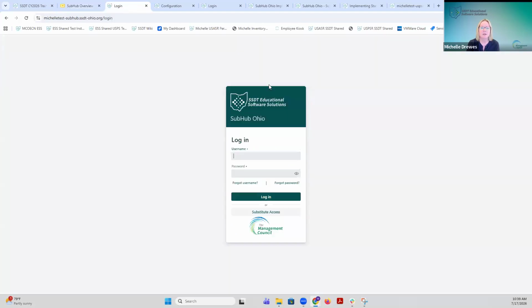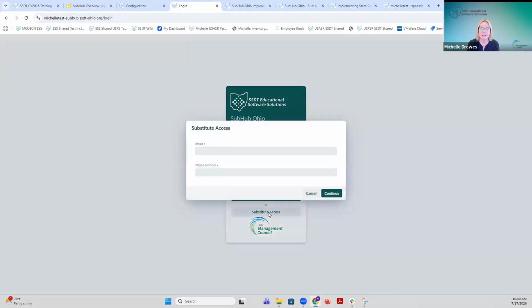And so basically I'm going to go in and do a substitute access. And when I do that, like I said, subs do not have an actual user account. They get in via the email and their phone number.